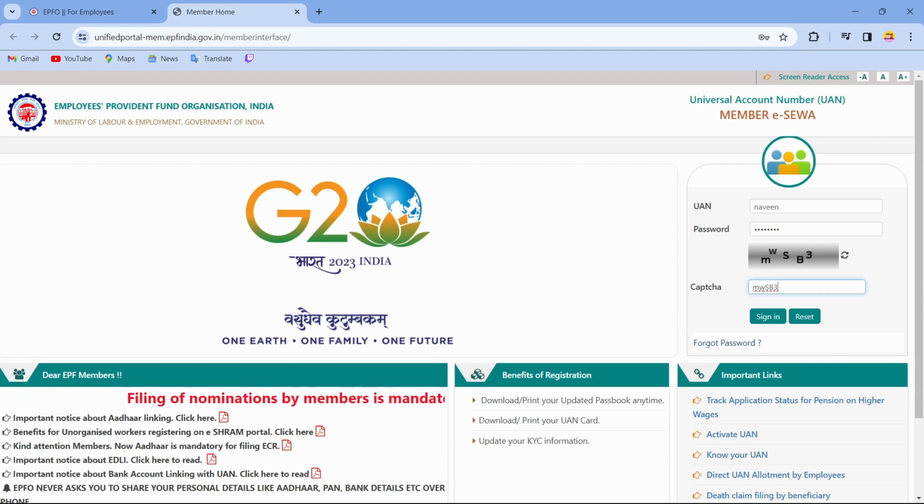After doing that, you can simply tap on sign in, and after tapping on sign in, you will successfully log into your account. But if you have forgotten your password, what you can do is just tap on forgot password, and after tapping on forgot password, you can just simply reset or recover your password that you have forgotten. And after creating a new password, just come back to this page and enter that new password that you have created. And after tapping on sign in, you will successfully log into your EPFO employee account.